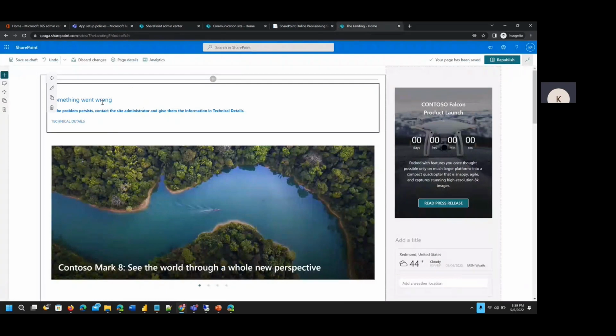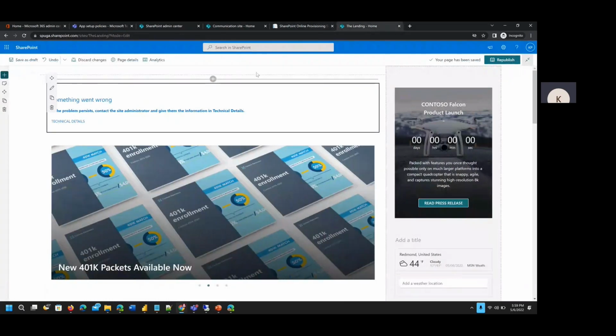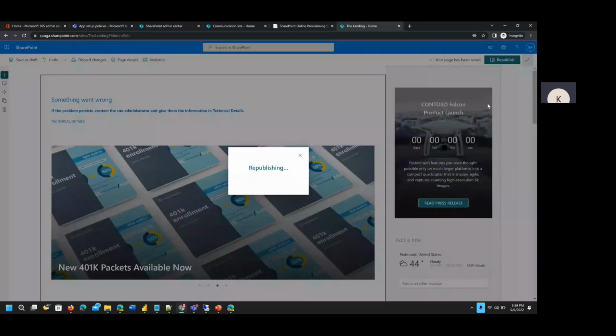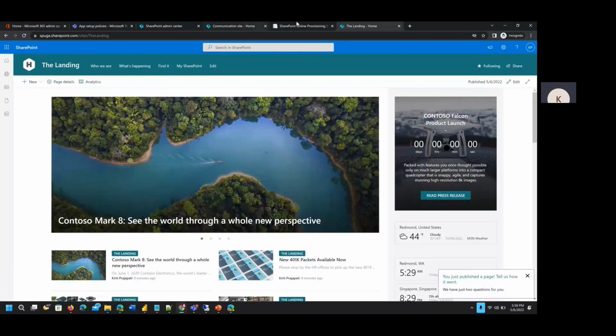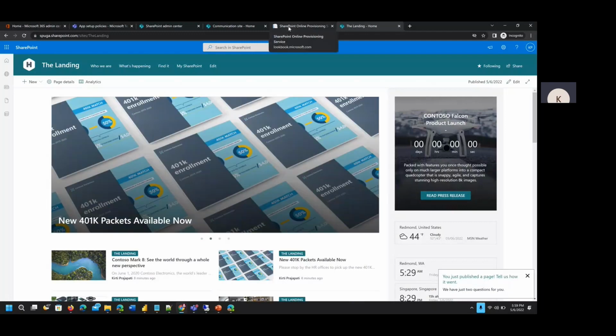So it will be available here. Let's assume it is available and we are just publishing that. We'll see in a few minutes once it is provisioned. So this is how you can set up your component or dashboard here.